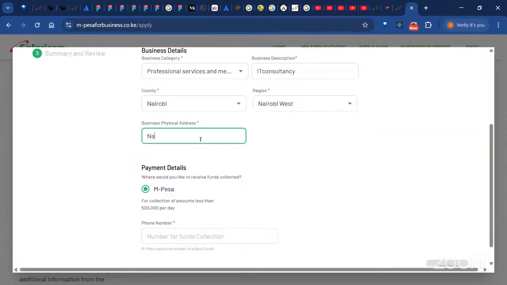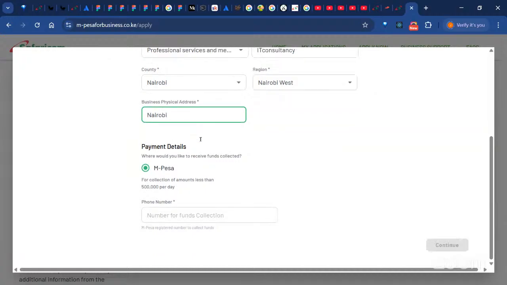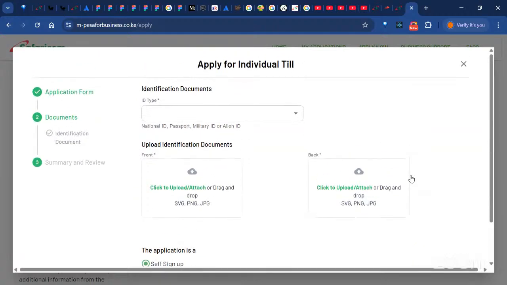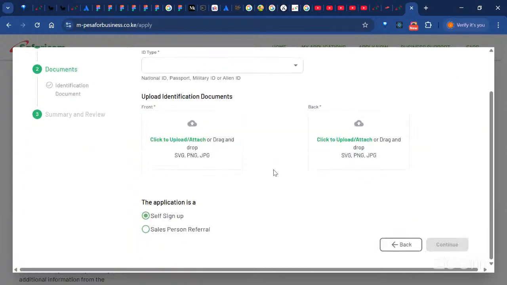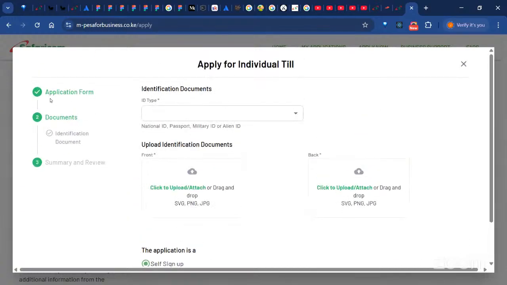Physical address. I guess I'll just write Nairobi. Right. And then a phone number here. So it's very simple to apply for a till, and it's actually very fast, right? So this is the step now, saying we won't have to go here, but I just wanted to get past the first section so that I can show you some of the documents you need for yourself. So in our case, we will just apply.